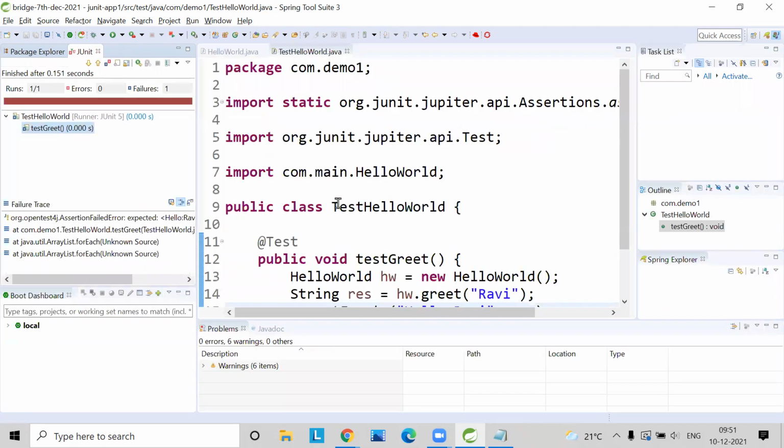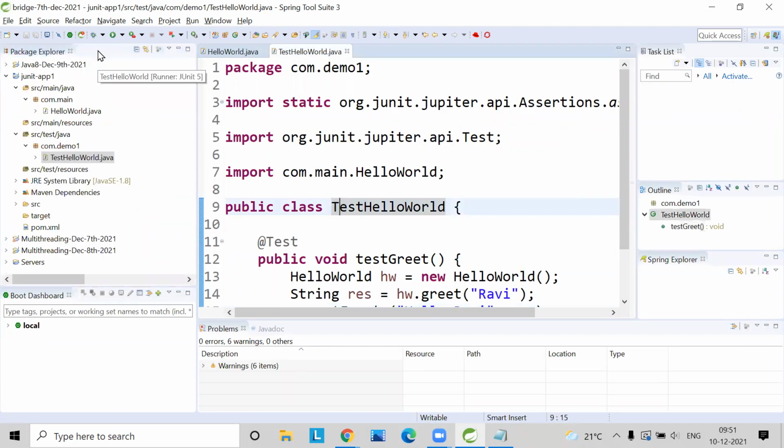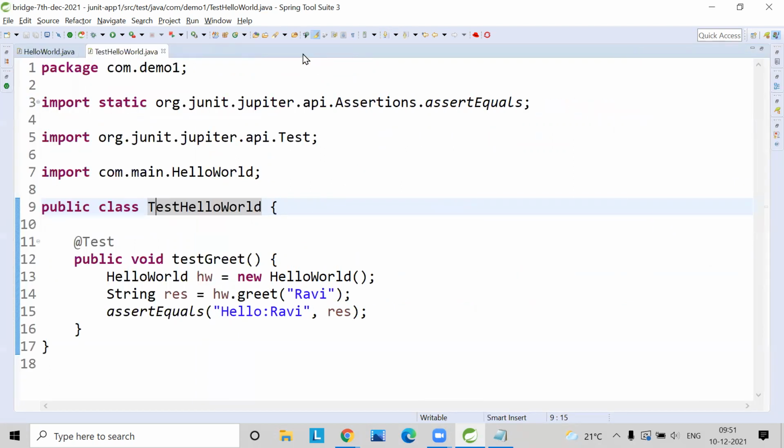So that's the meaning of checking whether a given unit of code is working as expected. Now, did I clear the question? What is the meaning of checking whether a given unit of code is working as expected? Especially first-timers to JUnit, can you please respond with your feedback?